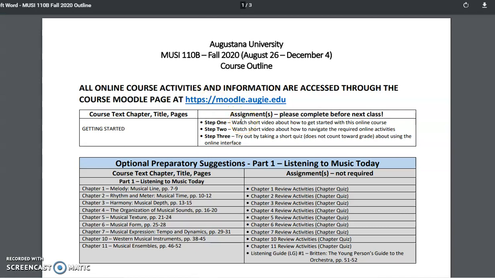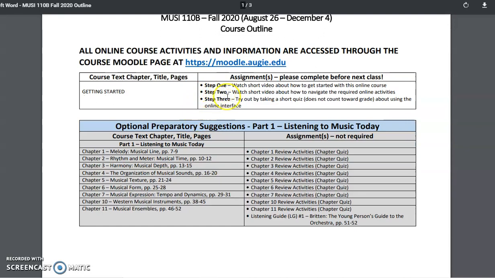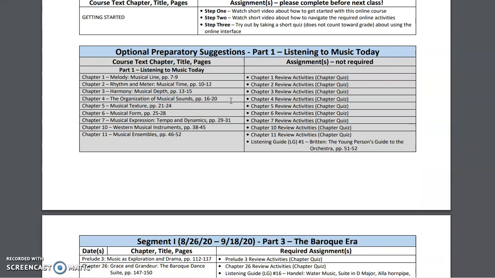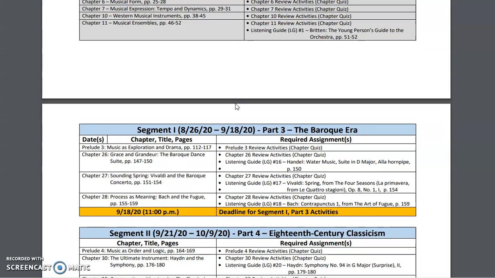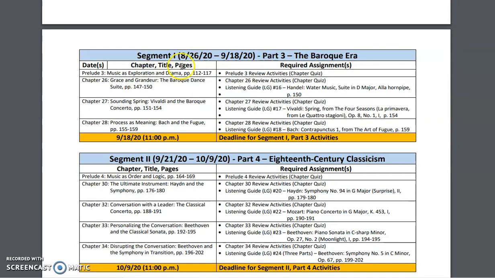And it includes several videos which are on the Moodle interface that you should watch before you ever get started. It includes an optional set of chapters that you can do if you feel like your understanding of music is rather weak. There is no grade for these, but you can do them as an optional preparation. And then the course is divided into 4 segments, and each segment is blocked out on the outline.